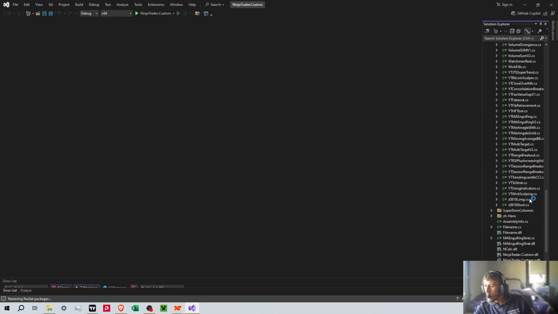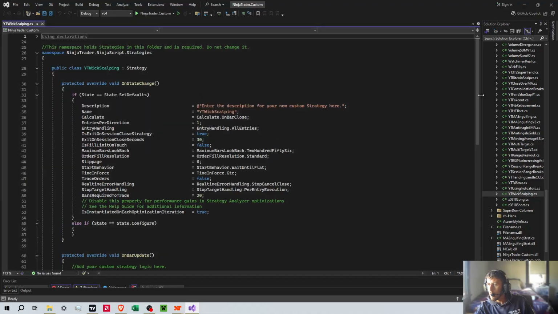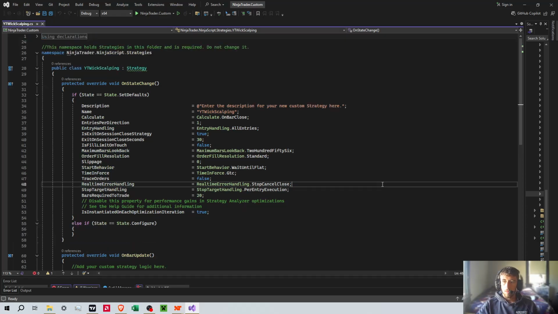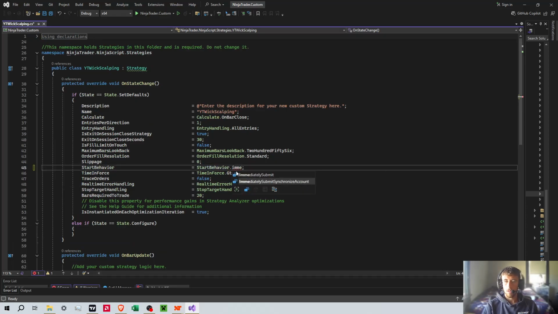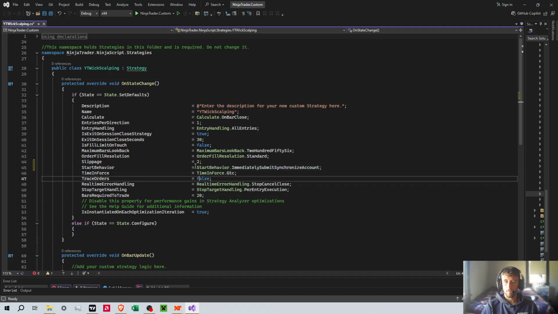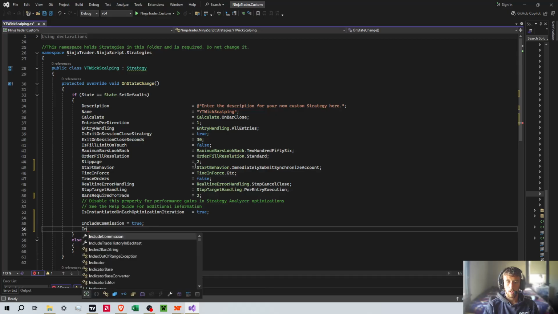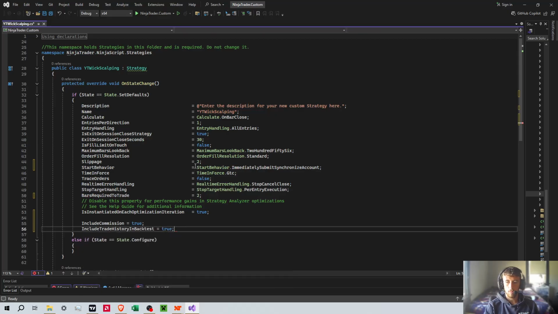Let's come down here and open the strategy. Alright, so this is the basic template for every strategy in NinjaScript. What I do for every one is change this to immediately submit synchronized accounts. Let's change slippage to 2, bars required to trade to 2, and then include commission equals true, and include trade history backtest equals true.